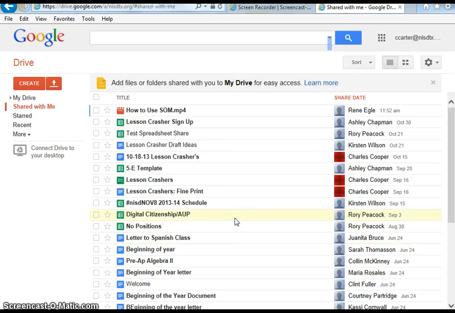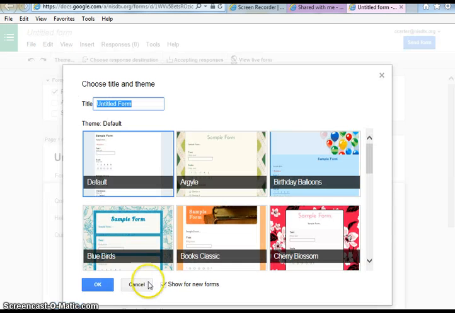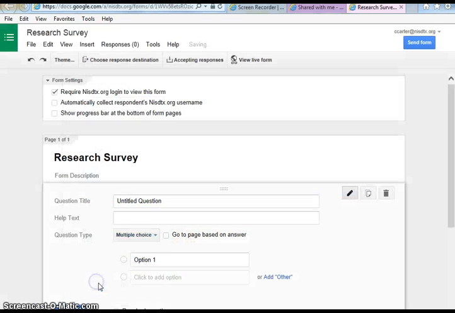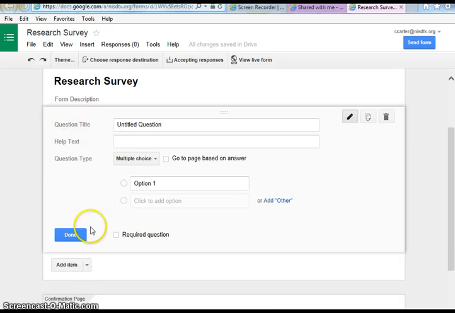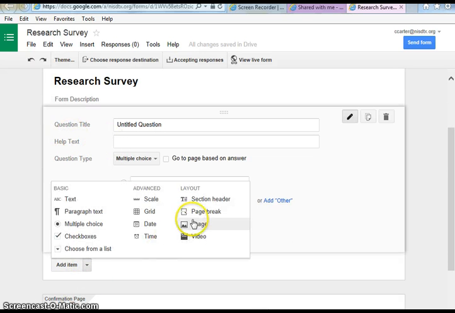And normally it would ask for your network credentials, but because I recently logged in, that's why it's not asking me. And you just go to create a new form. Choose your format. I'm going to call this research survey. Okay, and you'll see right here it'll allow you to add questions. And you can also add images right here.